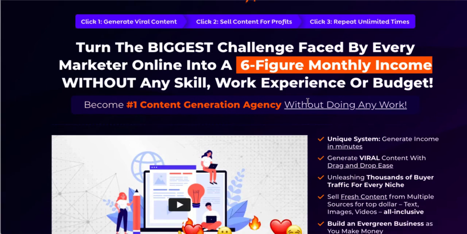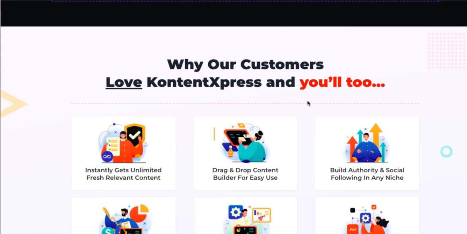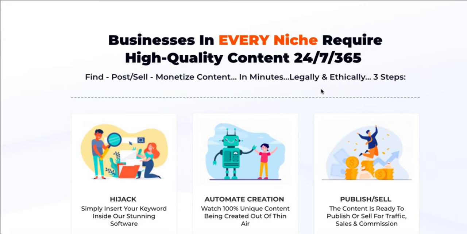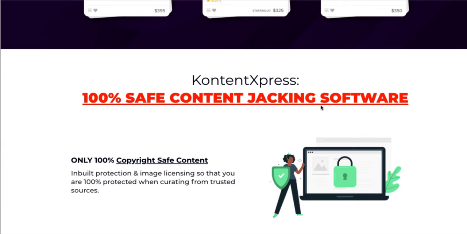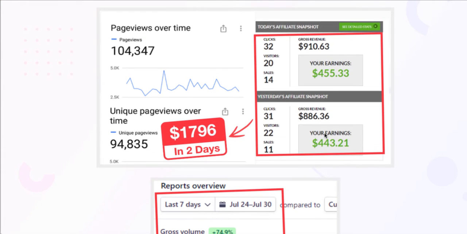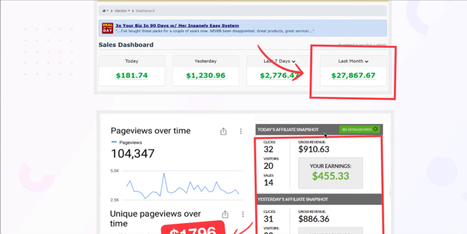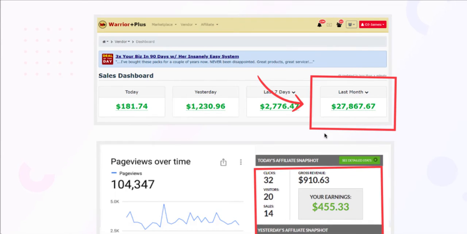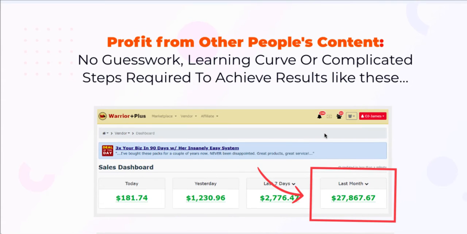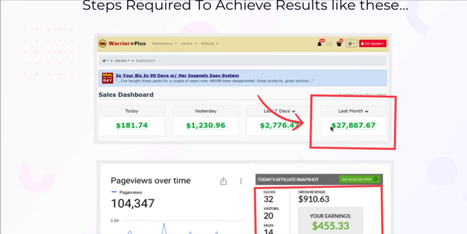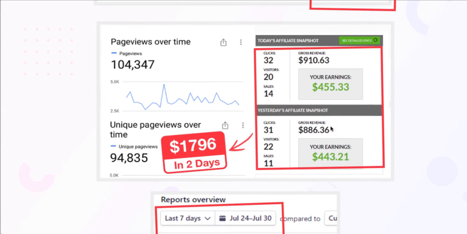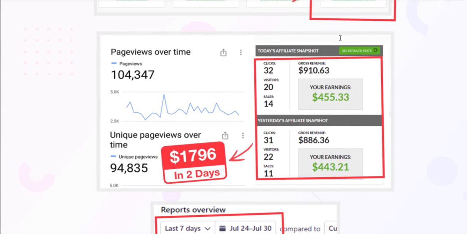We're back on the KontentXpress sales page. And one thing I did notice on here, they're telling you this is all drag and drop easy. This is just WordPress. I'm not going to keep repeating that, but that's what it is. When I come down here, I'm looking at some monetary proof here. And if you've ever seen my reviews before, I do like to see whether these are genuine, because I know people on here are brand new and don't understand what's going on here. So it says here, profit from other people's content, no guesswork, learning curve, or complicated steps required to achieve results like these. So these are results that they're claiming are being made through this software, through this process.